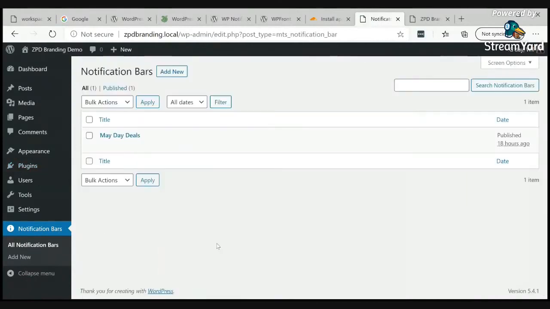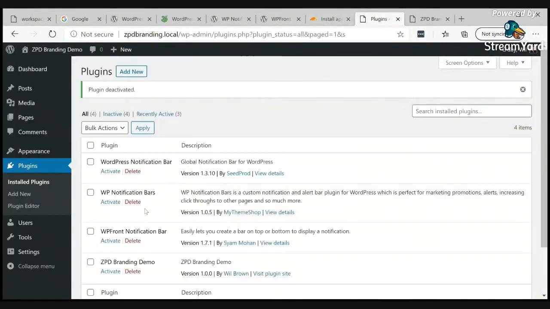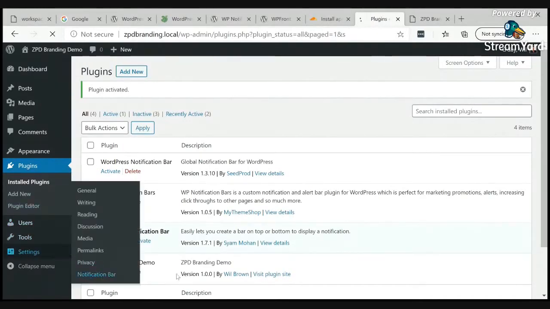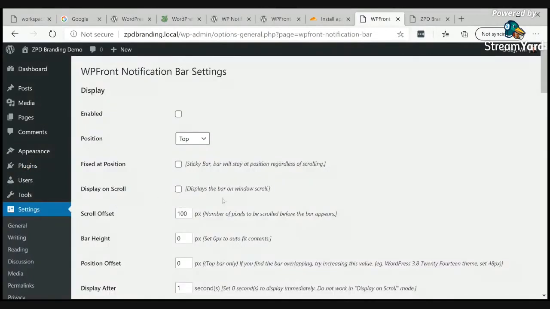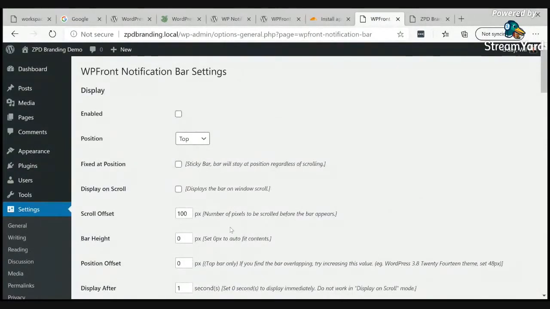Allows you to create multiple notification bars. You set them up for all your offers, enable them and disable them when you need. So I think that for a free plugin is actually fantastic. So let's deactivate that one. We'll clear the cache on the front there, and we'll go into the last one here that I want to demonstrate, which is the WP front notification bar. And let's find out where that one is. It's in settings again, and notification bar. So this one has a whole heap of options as well, in fact, even more than the previous one, which is great. Again, enable. So let's get that one enabled.